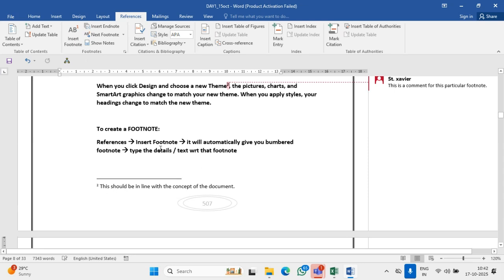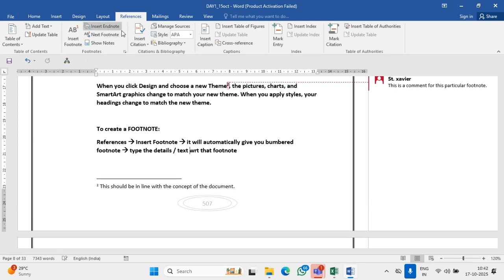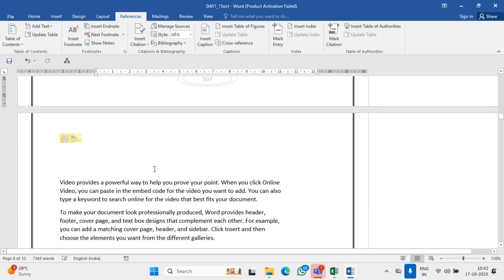So that immediately on the same page the reference can be taken and the reader can understand about that particular word or the term or the abbreviation used. EndNote is added at the end of the document.